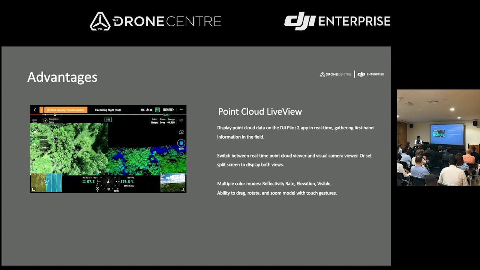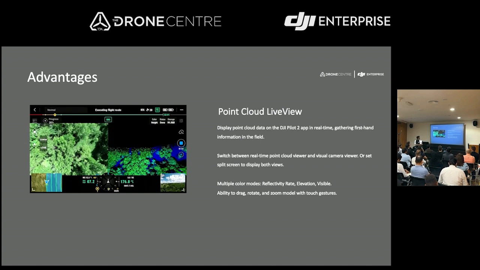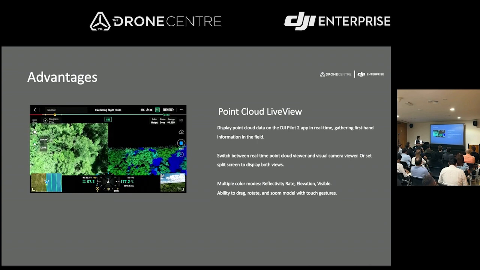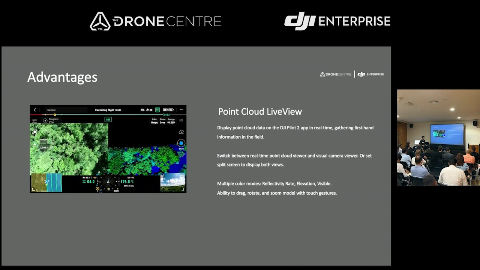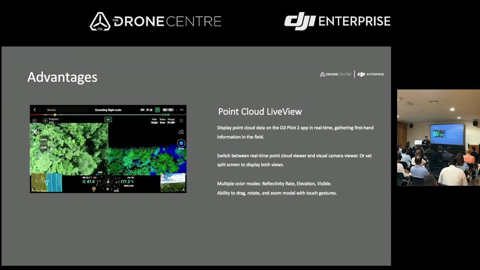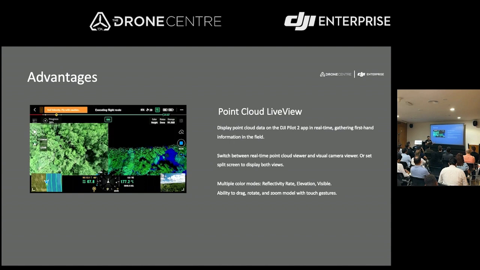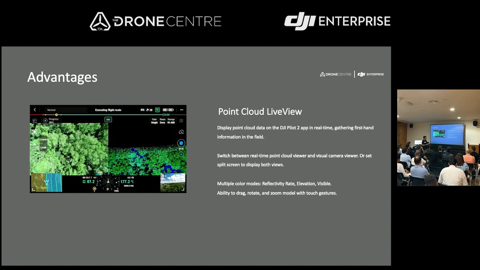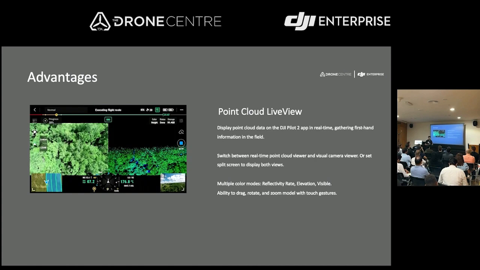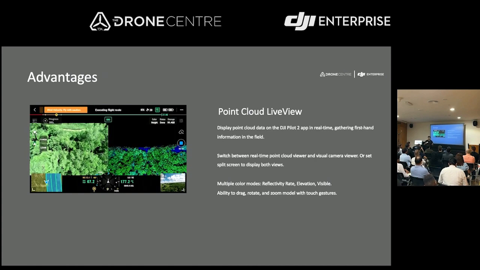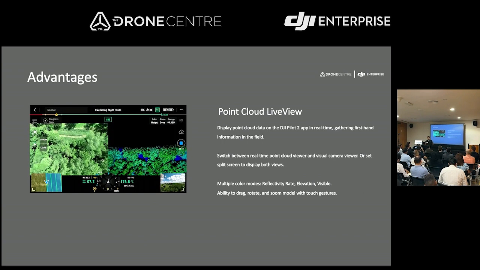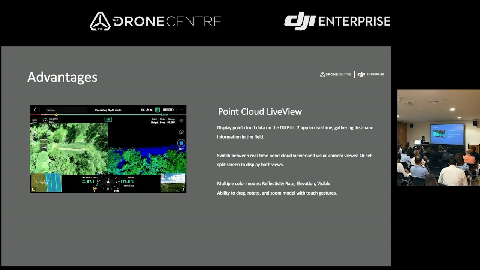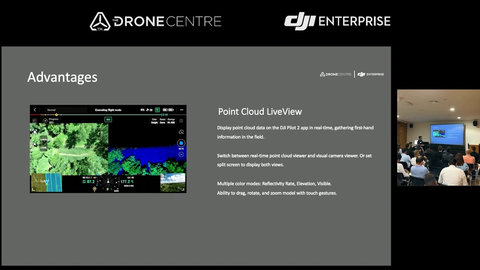You also have an option to switch between the camera mode of the LiDAR and the normal visual camera, and you have the ability to capture and save both the RGB data and the point cloud data. Once you have taken all the data, you can go back to your office and pre-process it using the DJI Terra software for a more advanced and accurate result. So that's about the point cloud.